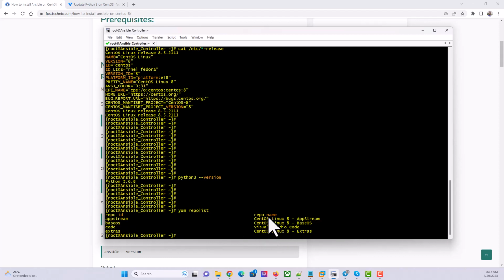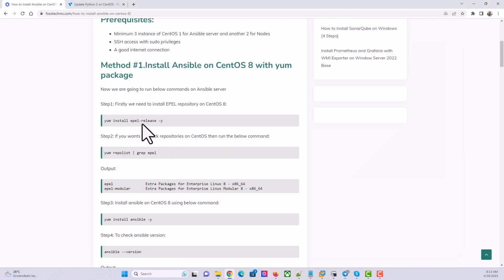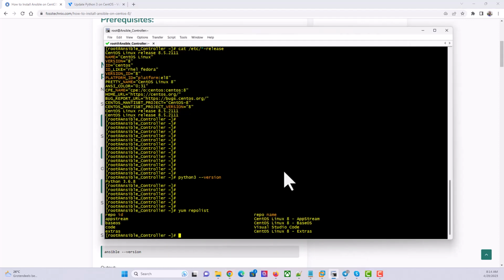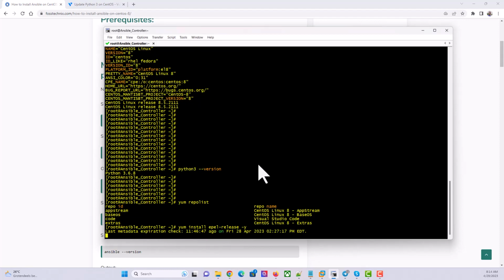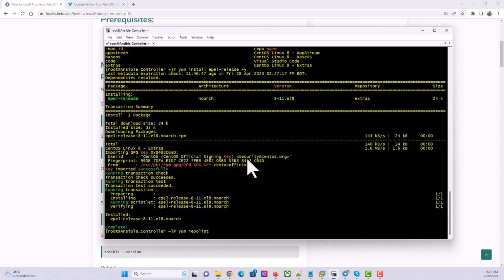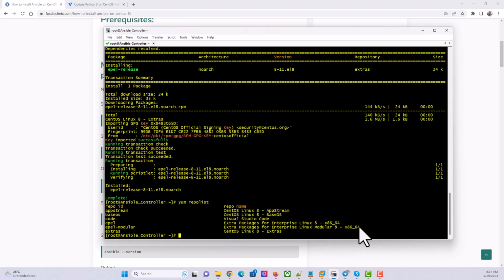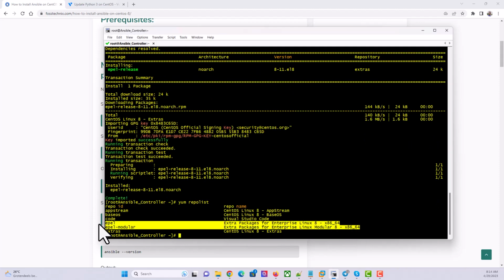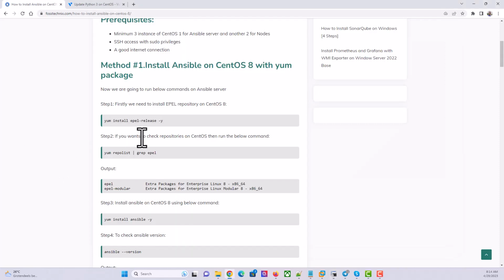So you can see, yes, I already have some repos added to this virtual machine because of course I installed Visual Studio Code. I remember doing that, and this is the base OS, the upstream, and other extras. So what we want to do is to include, I think this is for the Enterprise Linux repository, so I'm just going to add that here. And yeah, so if we do the yum repolist again, you now see that we now have a repo for Enterprise Linux. I think that's what EPEL stands for.